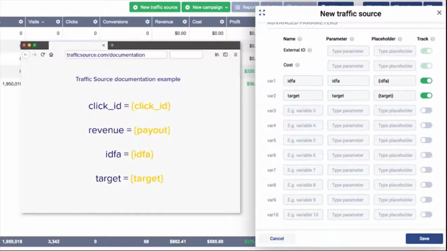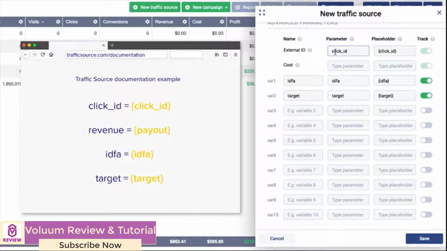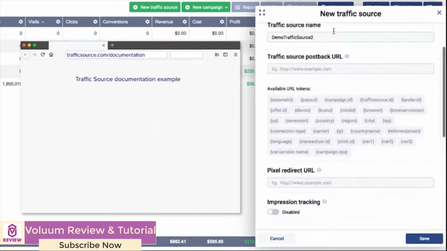The ID parameter and token will vary depending on the source. That's why you need to check your traffic source documentation to get the right data. Map the traffic source click ID into the external ID field. With this, all click IDs sent by a source will then be recorded as external IDs in Volume.